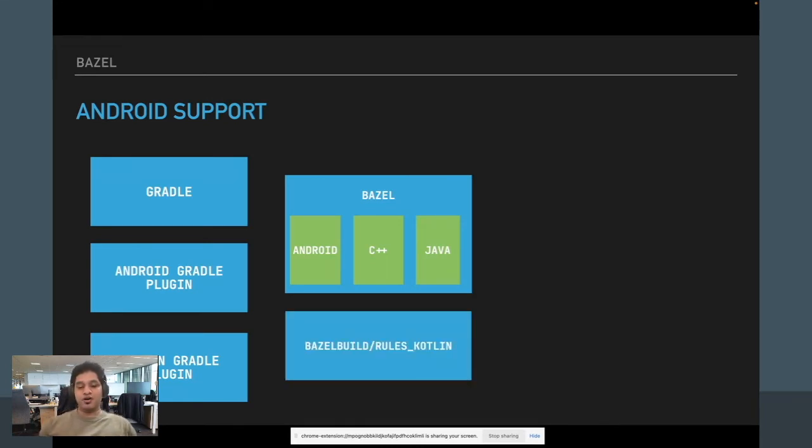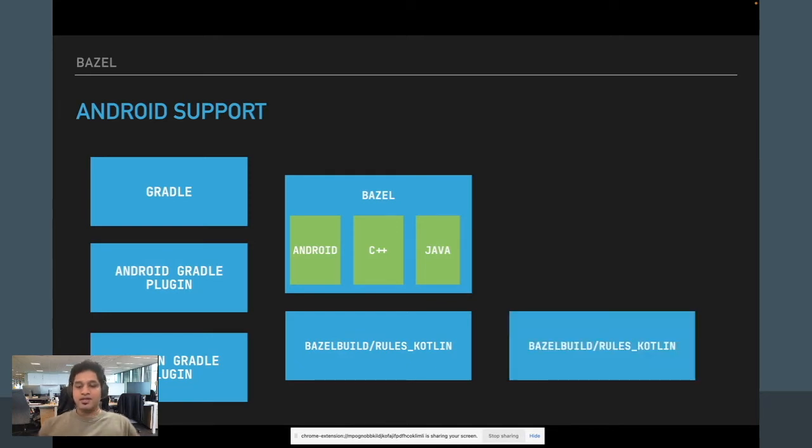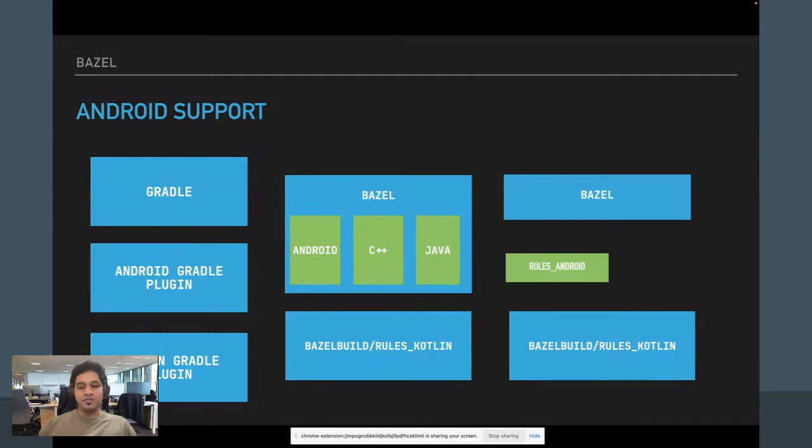However, Rules Kotlin is a different project. So we have a separate release cycle for Rules Kotlin. So we know that this is going to change. We have a focused effort to move it in such a way that we have the Bazel binary and then a collection of rules that would simply use Bazel, like how we have in Gradle. So this is the long-term approach that we have.